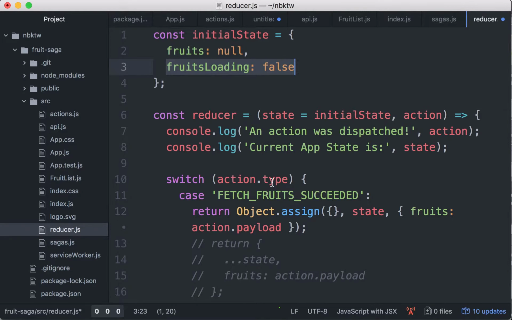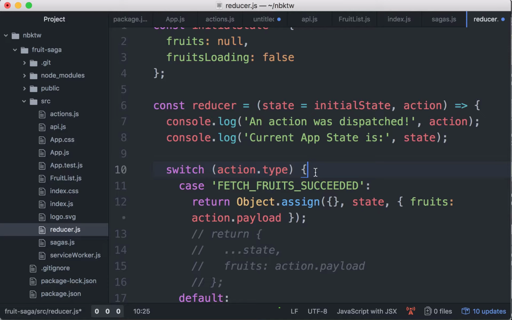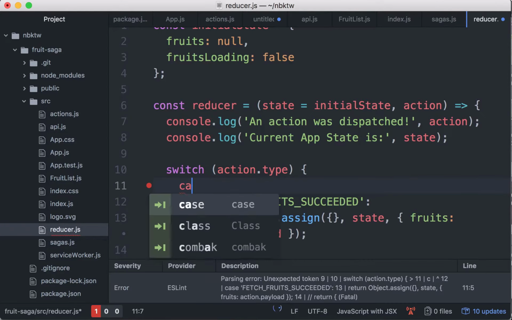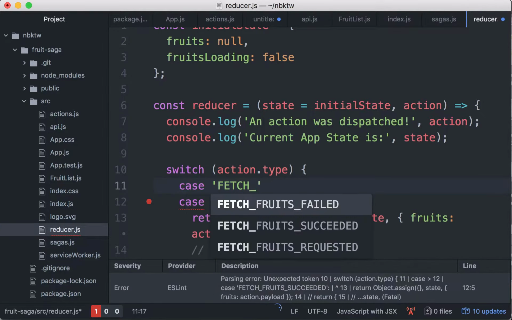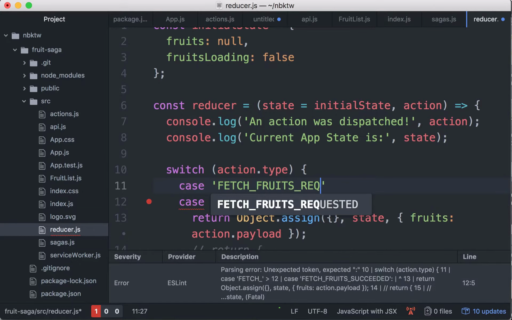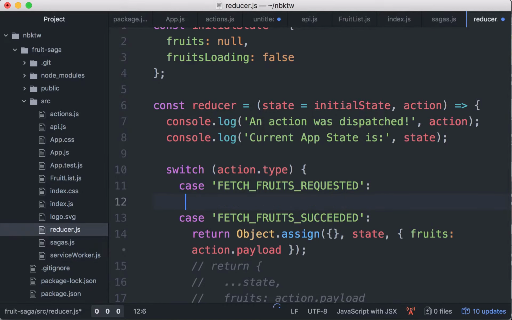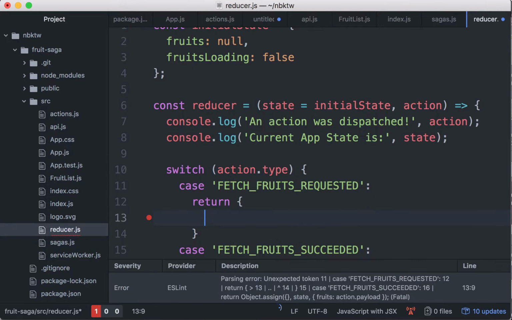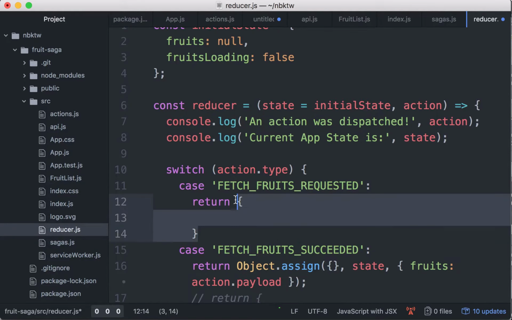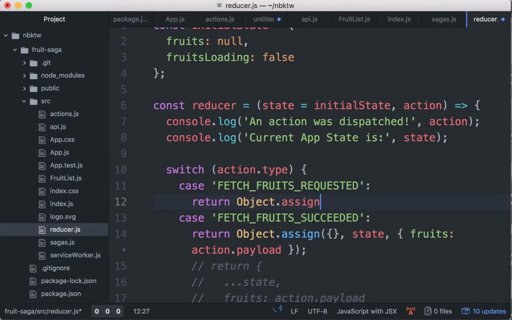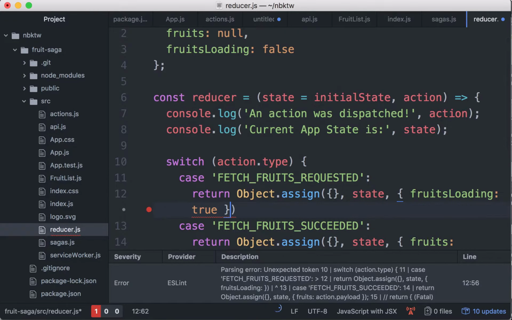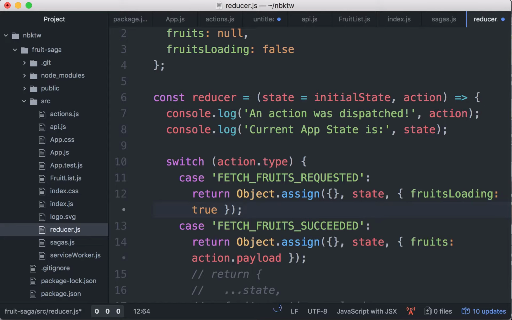So here it's going to be pretty simple. In the reducer, you're going to handle another case. If you get fetch fruits requested, all you have to do is return a copy of the state. Let's do Object.assign, create an empty object, copy from the state, then fruits loading, you set it to true. Okay. Notice this is in the reducer, it's not in the Saga, right?